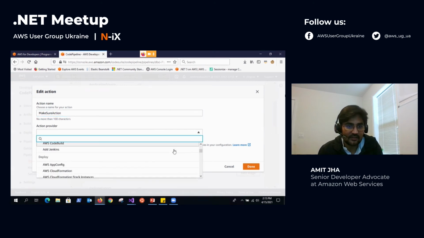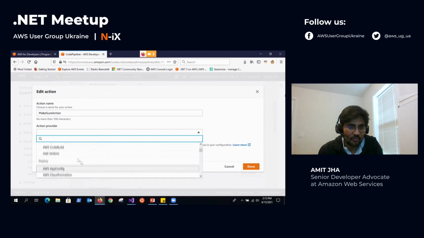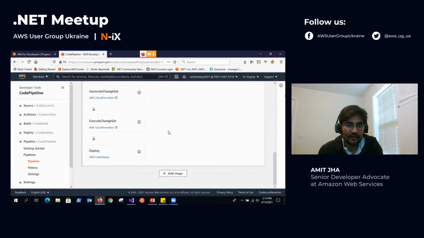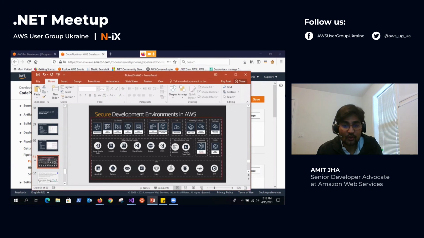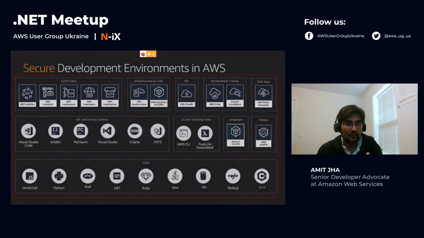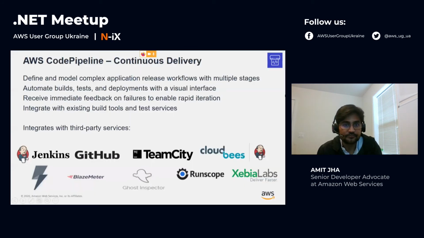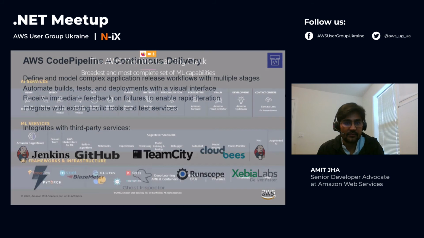This list is limited, but it can grow. As you can see, manual approver, CodeBuild, Jenkins, and many others are available here. So you can add those different actions. And the pipeline is the one that does the whole orchestration. Get the code, do the build, run the test, do the deployment, right? You don't have to use all AWS services. You can integrate with your CI/CD pipeline too. So we pretty much integrate with most of the well-known CI/CD partners.